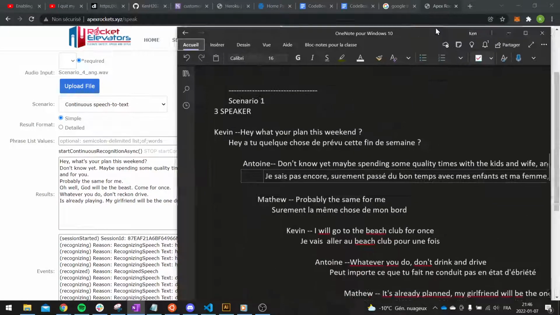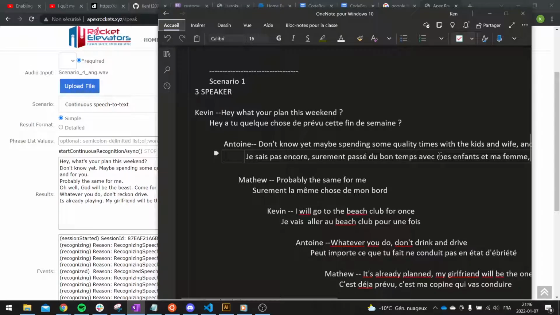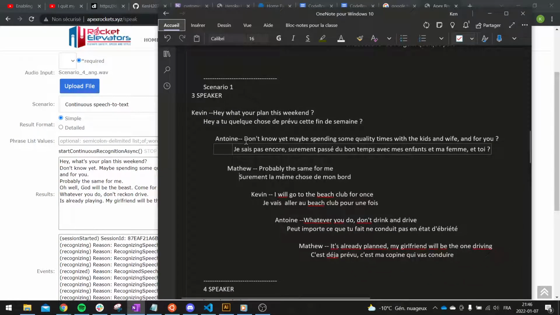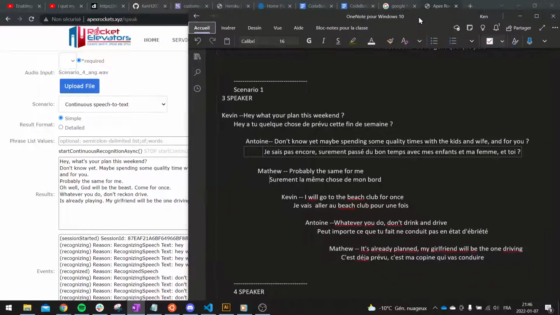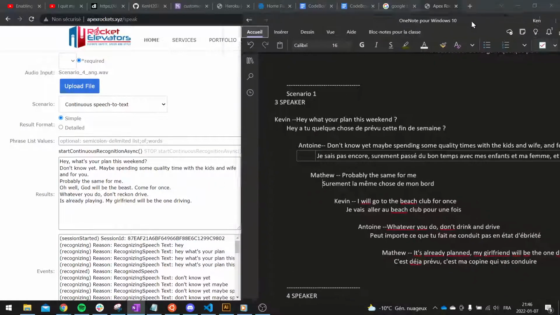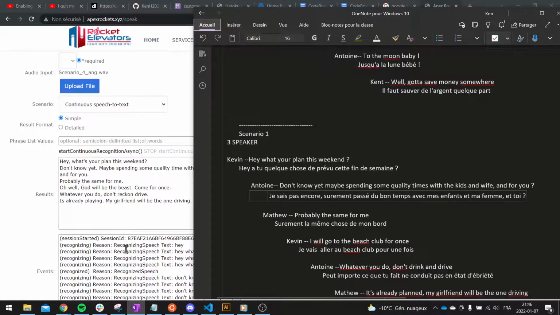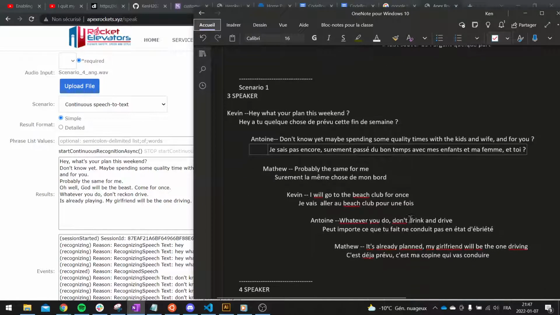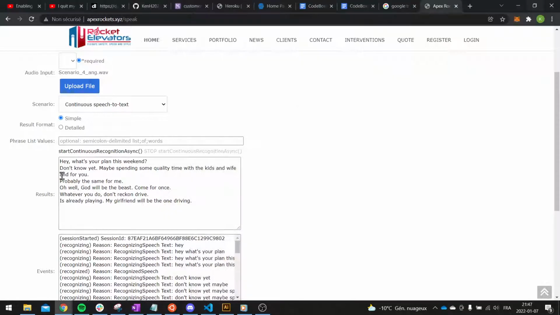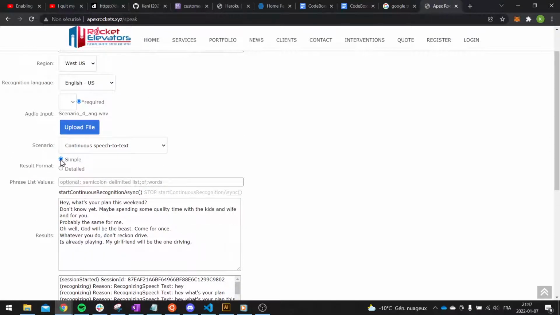So as we can see, this is the real text. We can see that it's exactly the same thing. So the translation went very well. It's almost exactly the same thing. So the application indeed translates our audio file into a text in English.